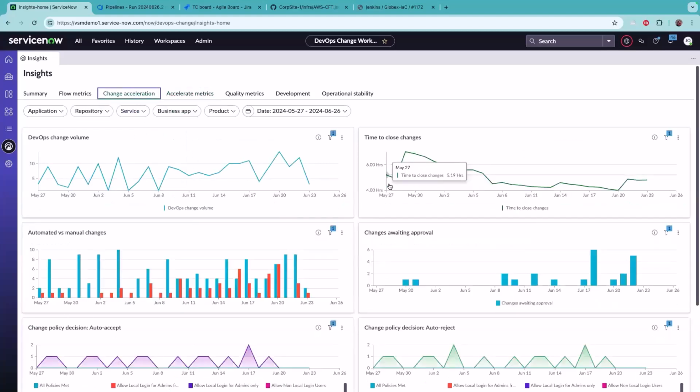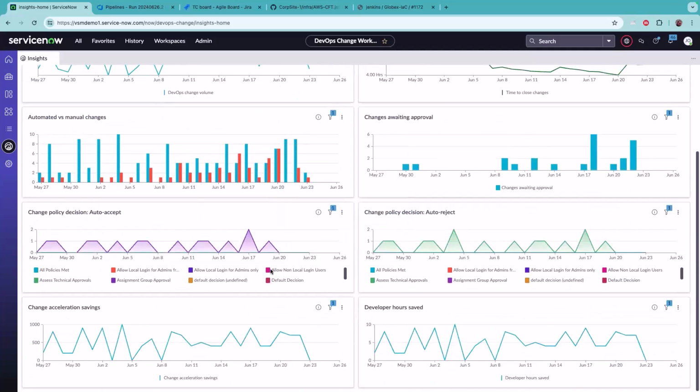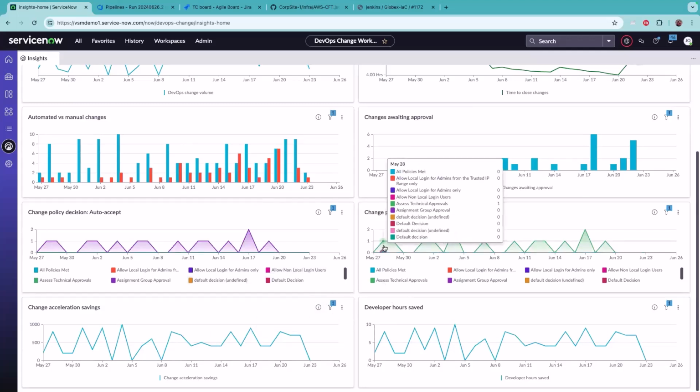The change acceleration metrics is really about what impact we're having on the change approval process, the time to close changes, right? Automated versus manual changes. So you can see most of our changes are automated throughout the week here. We see changes waiting approval and so on. So this is a way of showing the teams that haven't yet adopted this solution the benefits they can get from this by automating their changes and moving faster, but still ensuring compliance.